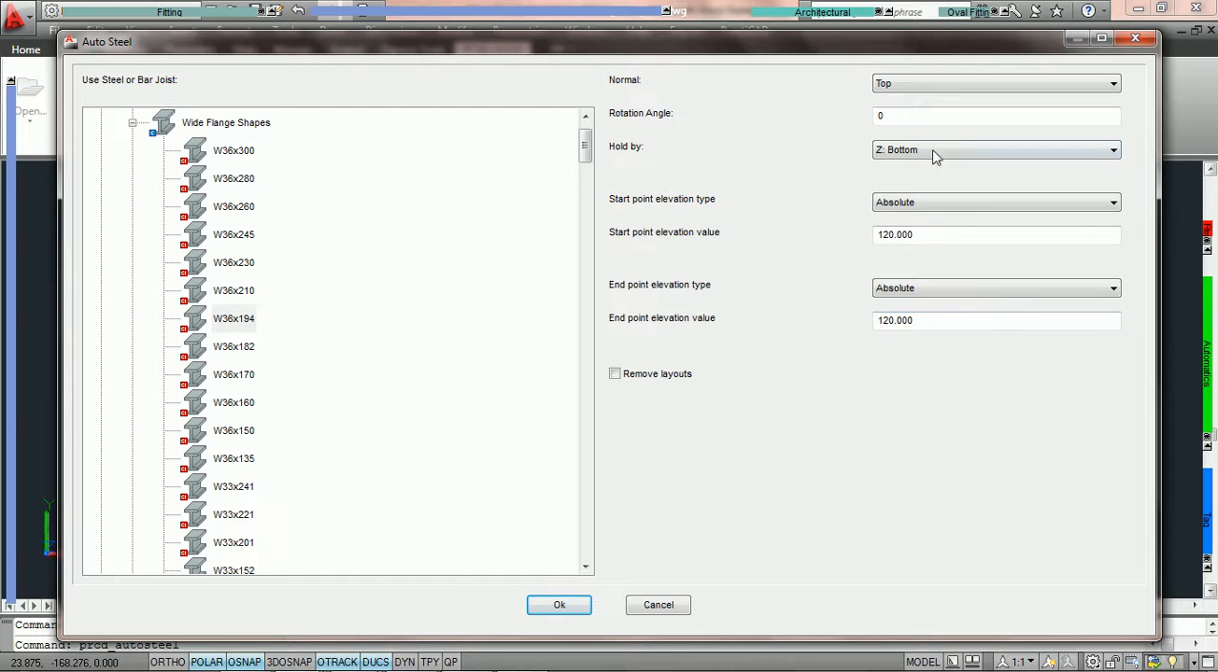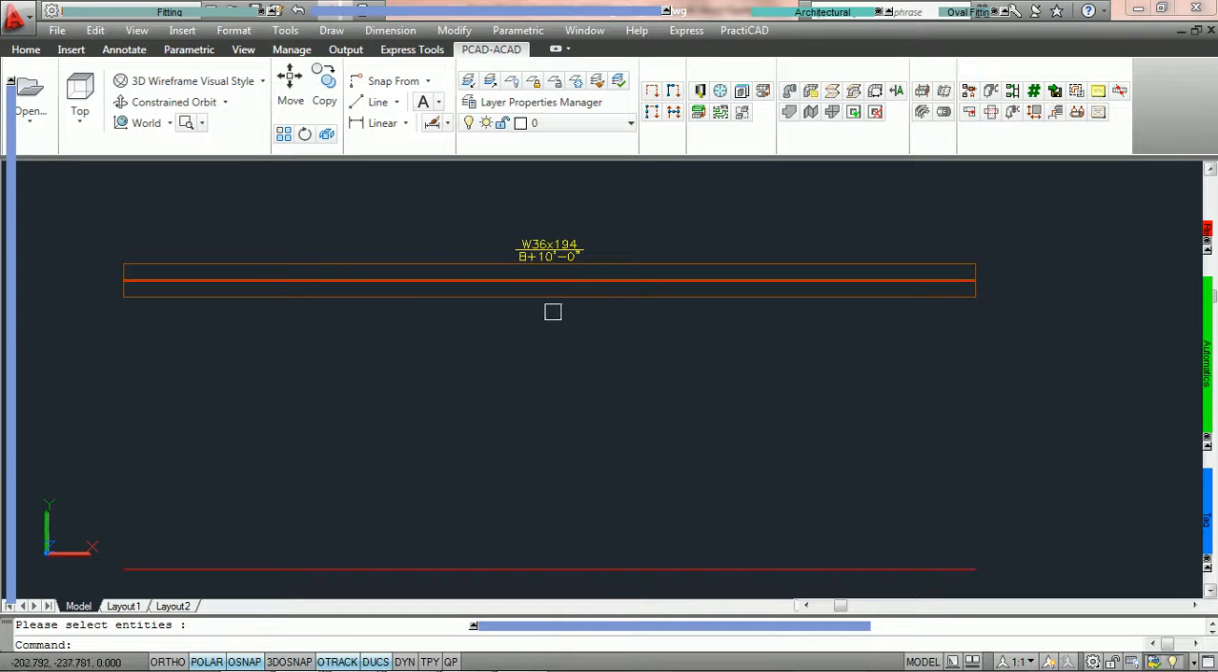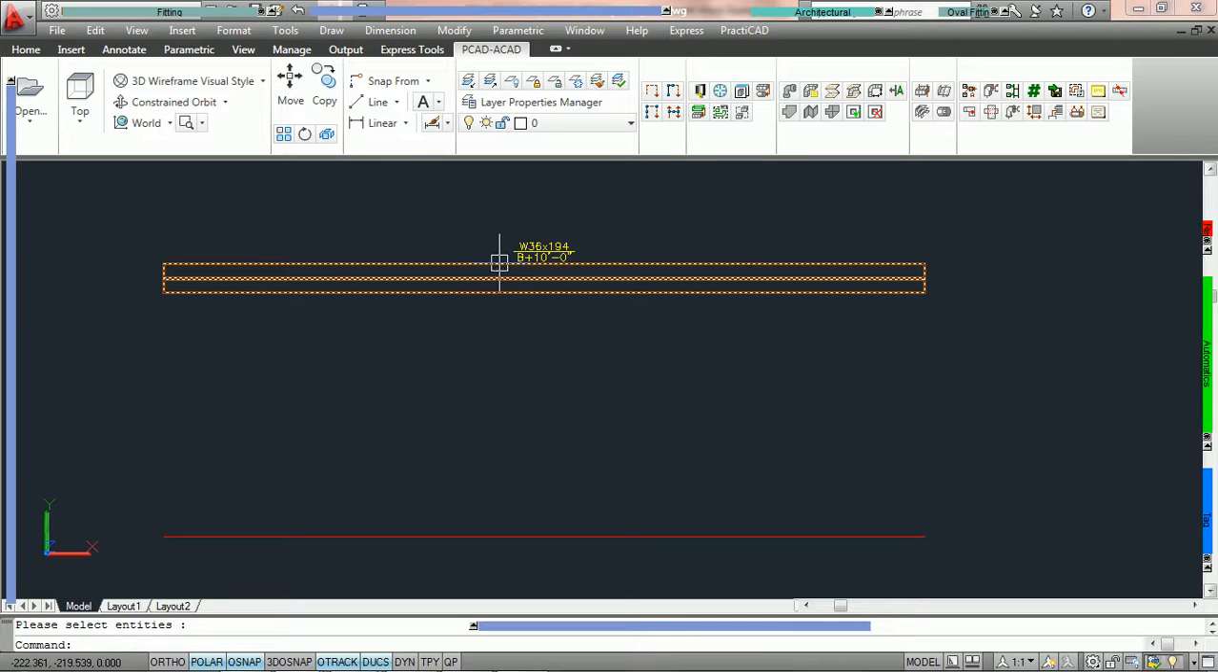So what we've got here is to hold the steel by the bottom. Start point is going to be the absolute 10 foot in the air. End point is going to be absolute 10 foot in the air. And we're now going to press OK. At this point, it says to please select entities. And we can select as many entities as we want, and Practicad will convert them all at the same time. We're going to start by just clicking on this one line and then hitting enter. When we do that, Practicad has converted that line into a W36 by 194. The bottom is at 10 foot.